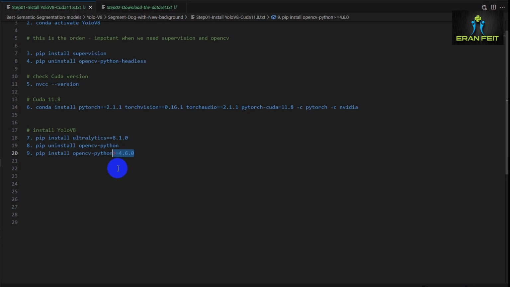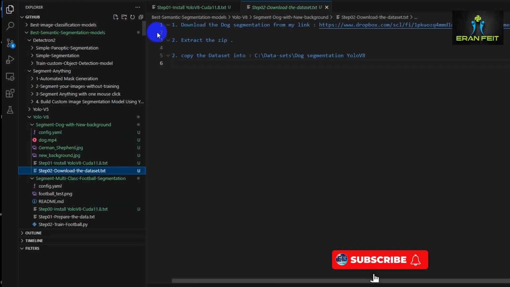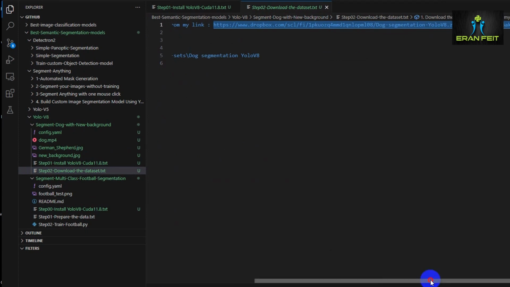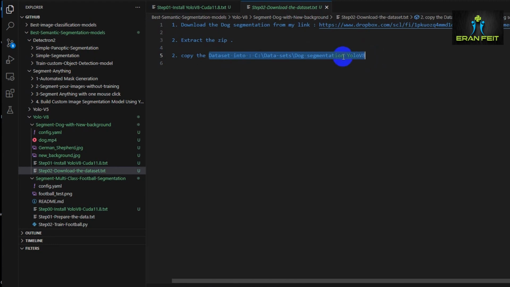The next step is downloading the dataset. I have already built a dataset that contains images of dogs, and I've also done all the annotations. It's all polygon annotations and labeling and masks, and it's ready for you to download. See, this is the link for the dataset. This is basically a zip file. After downloading the zip file, you should extract it and copy the dataset to this local folder.